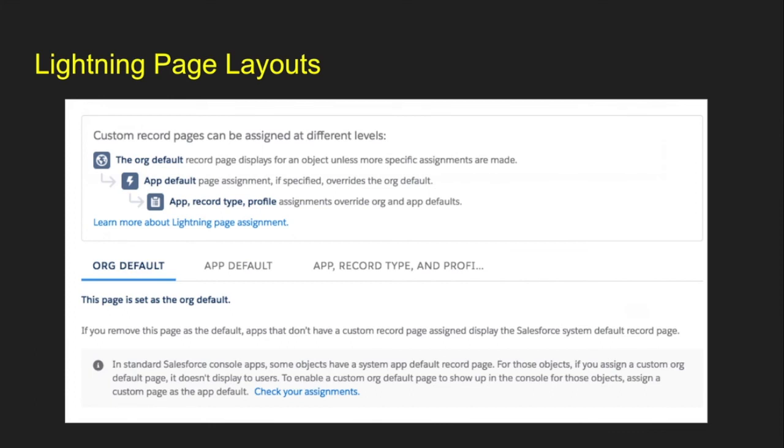If you're viewing the account in the Sales app, it looks like this, and if you're viewing the account in the Service app, it looks like this. So you can change the Lightning layout. You can even get a little more granular by doing it per record type or profile as well. So you have a bunch of different ways to assign how the Lightning page layout will be viewed by the end user. This allows a lot more granularity.